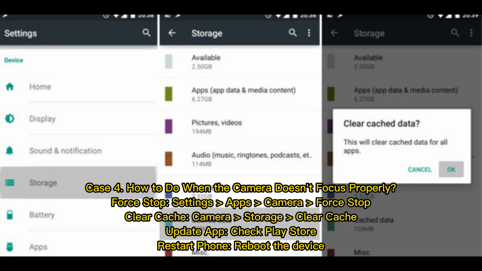Case 4. What to do when the camera doesn't focus properly. Force stop: Settings, Apps, Camera, Force stop. Clear cache: Camera, Storage, Clear cache. Update app: Check Play Store. Restart phone: Reboot the device.